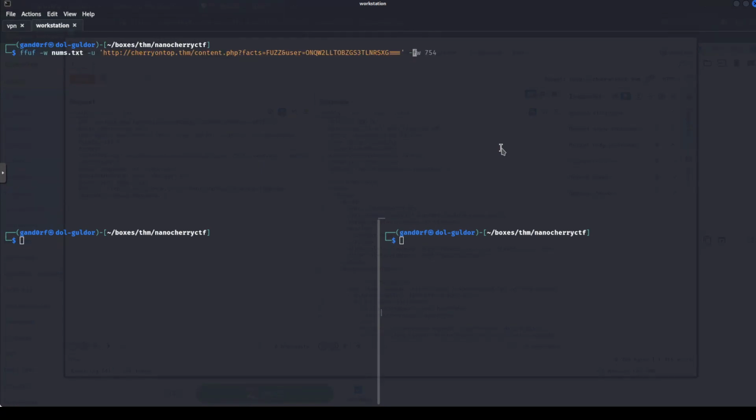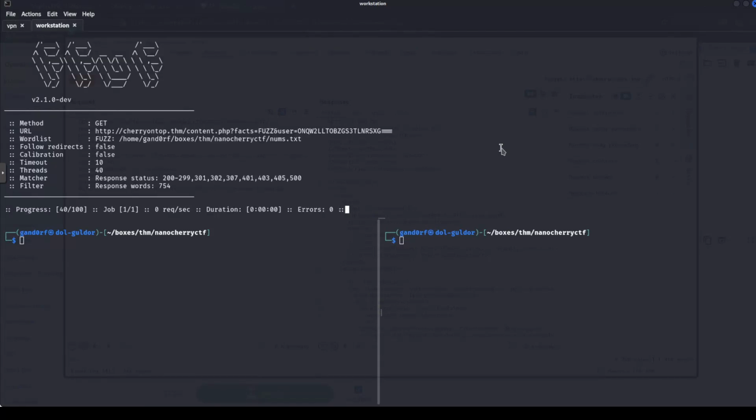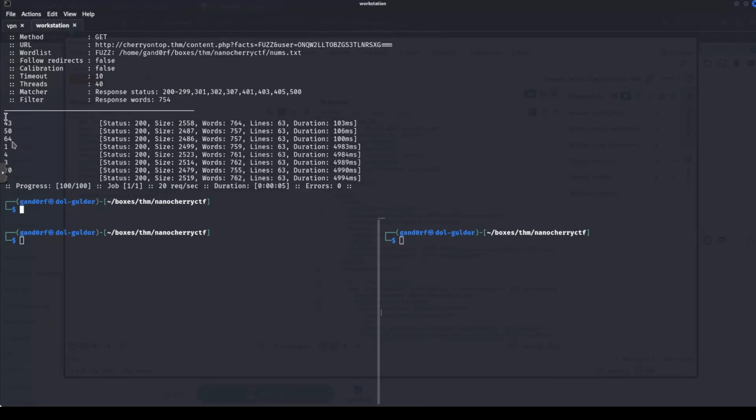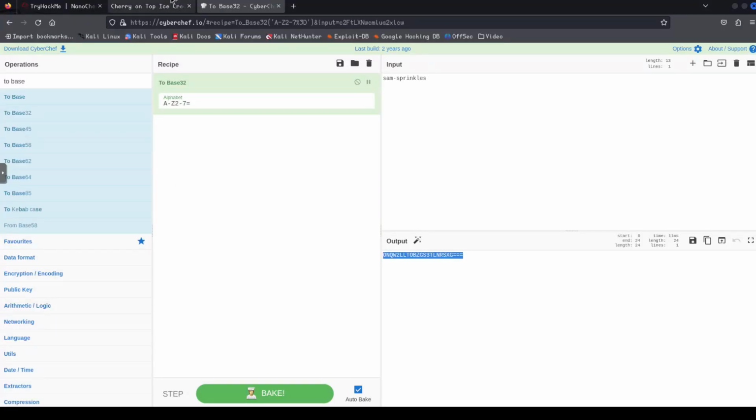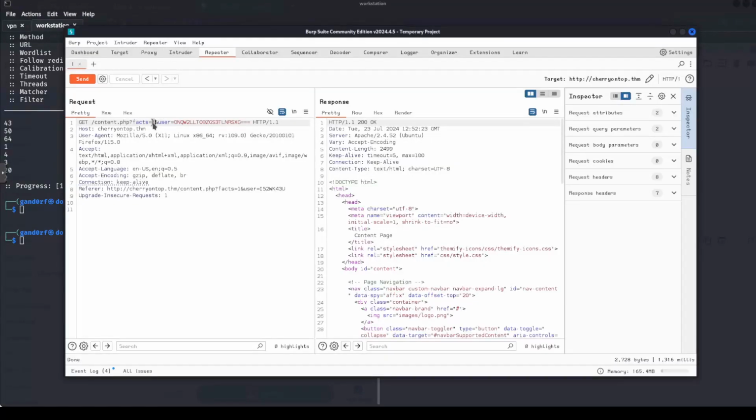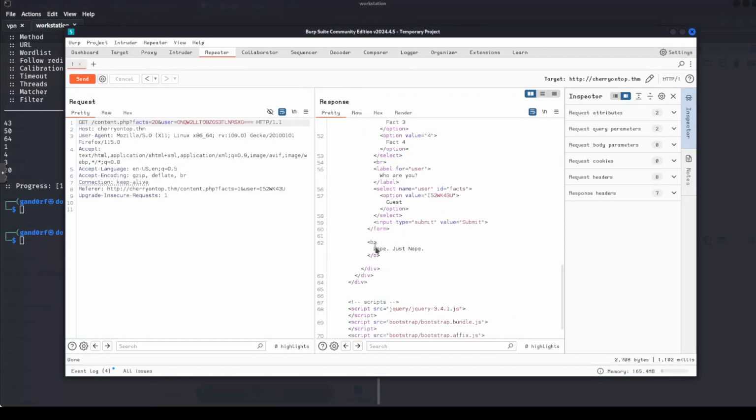So we'll come back here. We'll do FW754, and what this will do is, if the word count that comes back equals 754, it won't show it on the output. As you can see, we got quite a bit here. We got the 1, 2, 3, 4, and then we got 4 other pages. So let's go take a look at that 21st. Now scroll down. Nope, just nope.